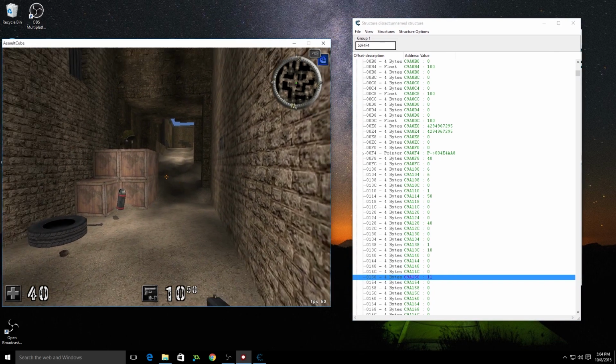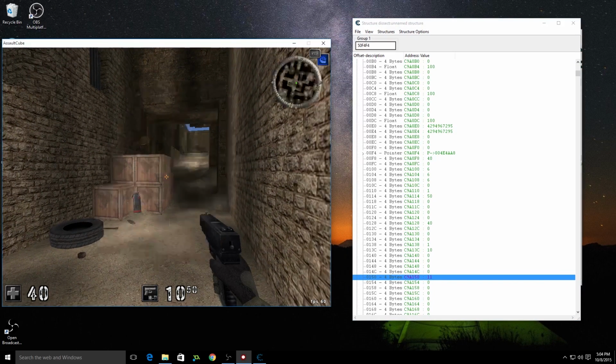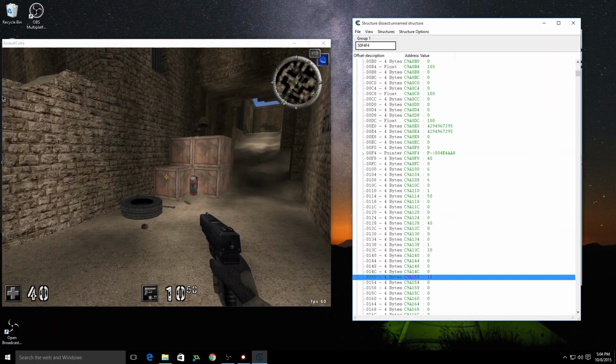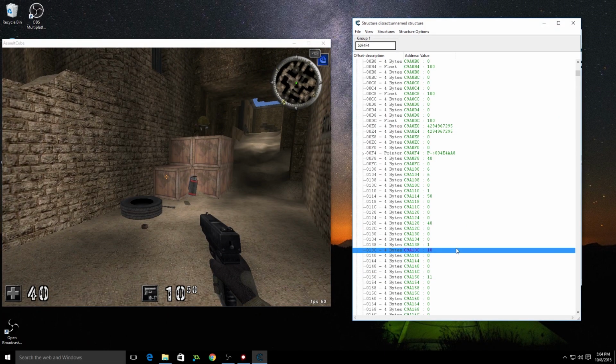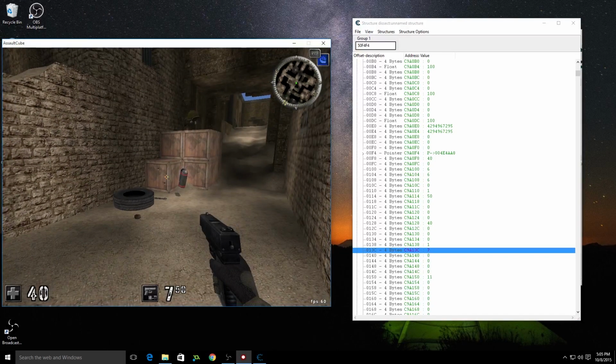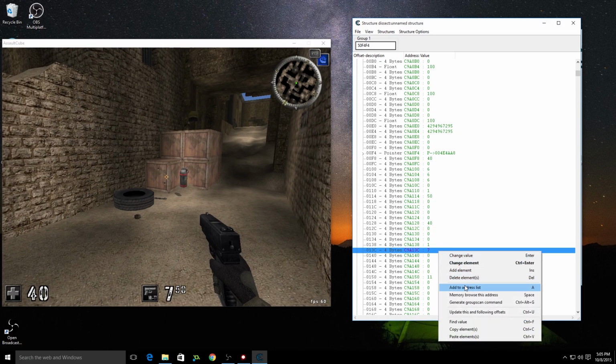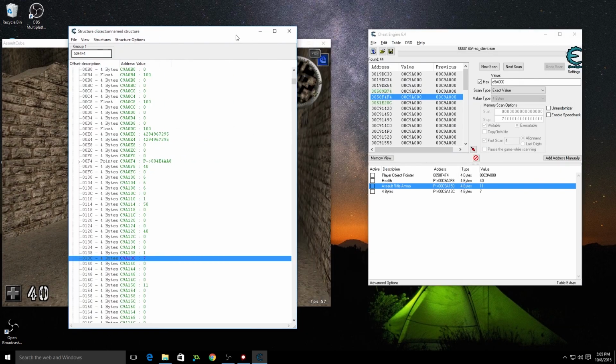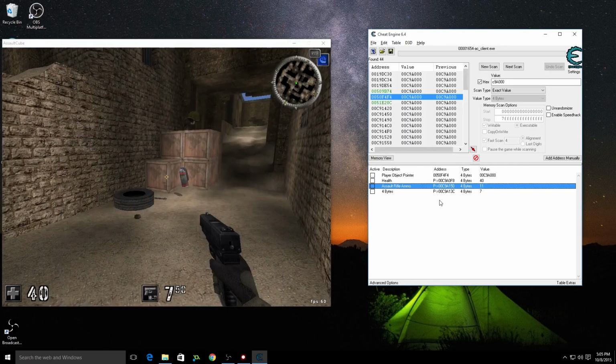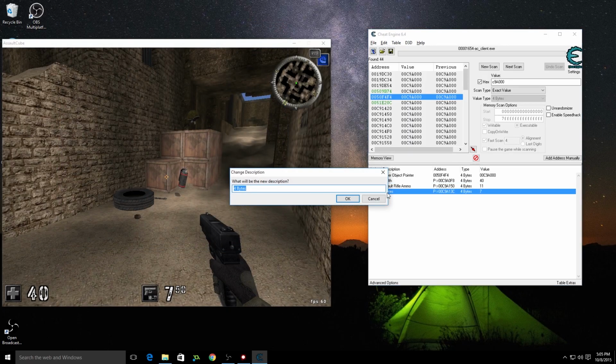Alright, so we're now going to look for our pistol ammo. Which is 10 right now. And we already see right away there is the value 10 here. So let's shoot a couple times, and we see that it also still matches as 7 after you shoot. So this one is likely the pistol ammo. So you can do add to address list, and we can close this now because that's all I'm going to be going over right now. And this is pistol ammo.